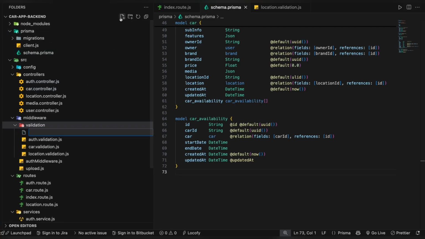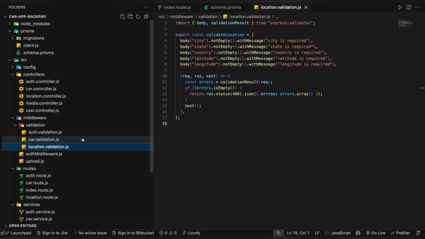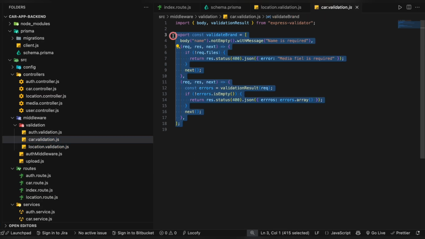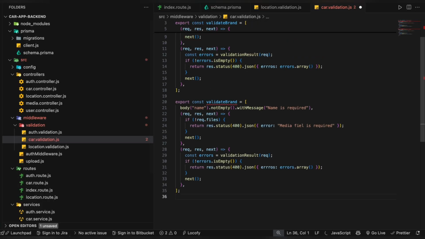I'm going to write this inside the car validation because it is a part of car. So let me copy this and paste it over here. I just need to change the name over here, so it's going to be add car availability validation.